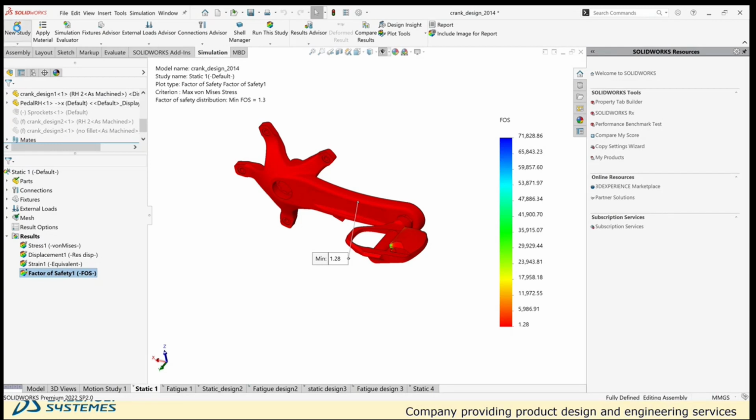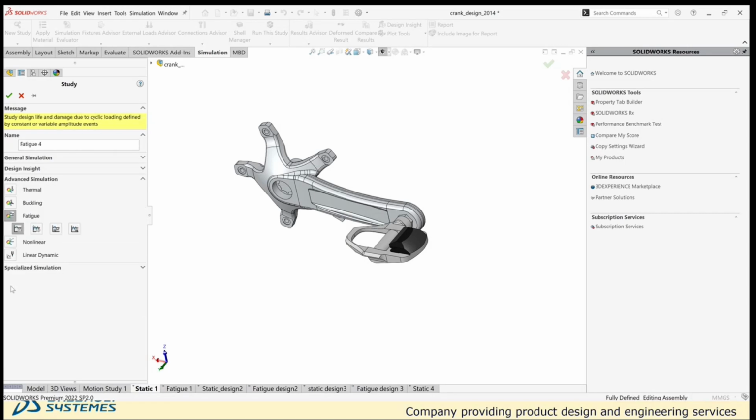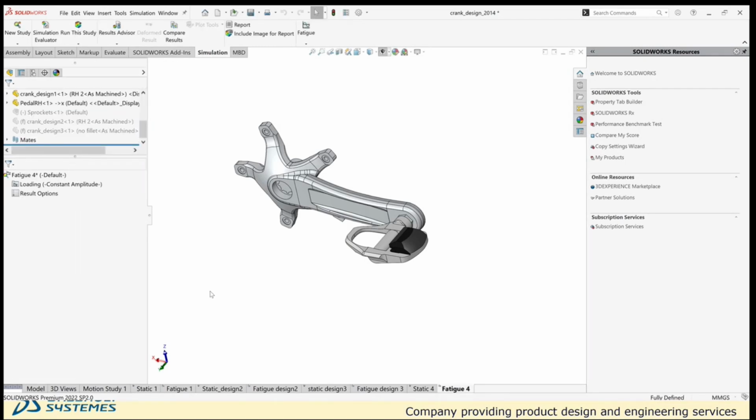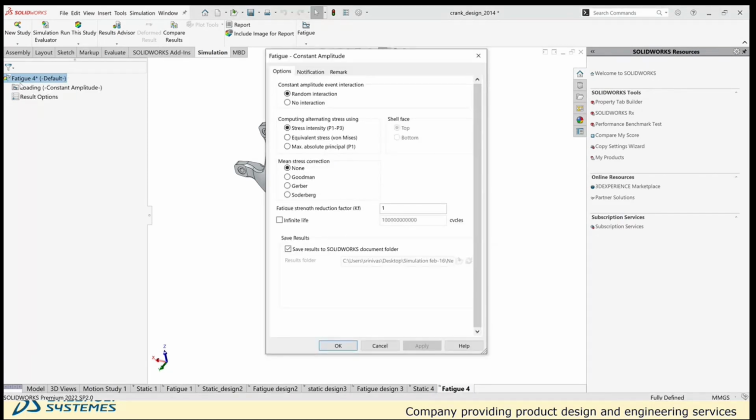So let us just create a new fatigue study from the static one. Okay, so we'll select fatigue analysis and click OK. Okay, so now you can see fatigue study is created. So it is asking about the properties. So here in fatigue analysis, based on these parameters, it is going to evaluate whether the stress obtained is good or not, if the factor of safety is good or not.